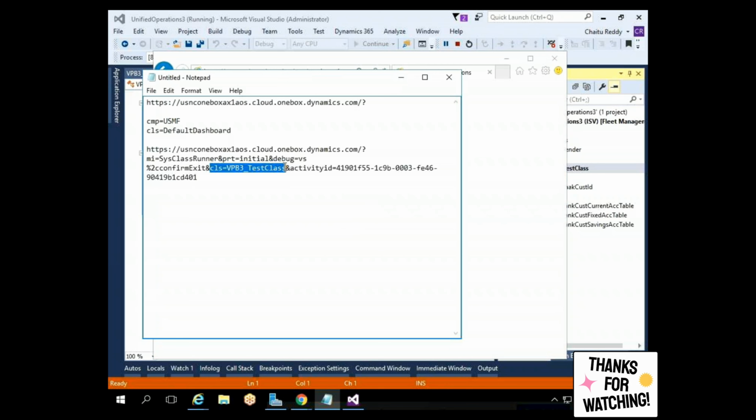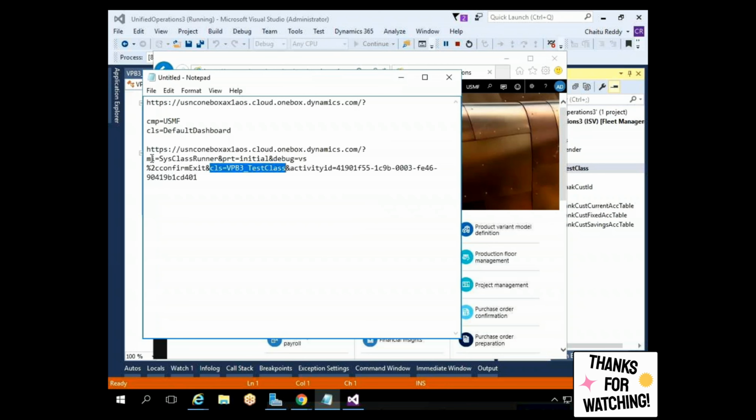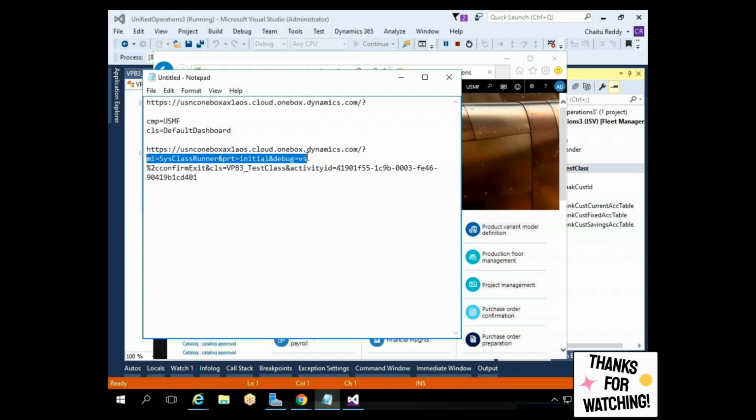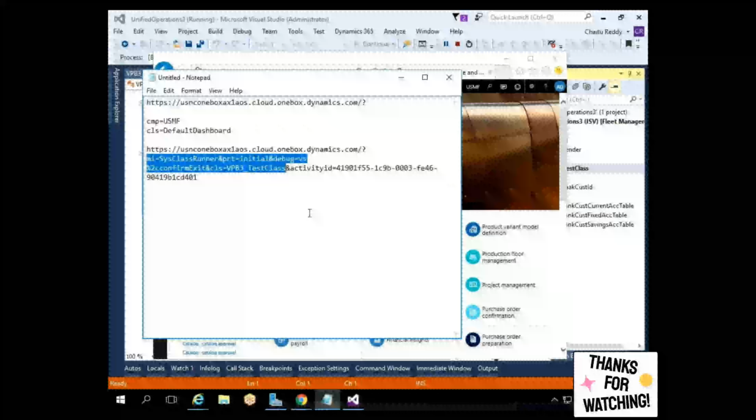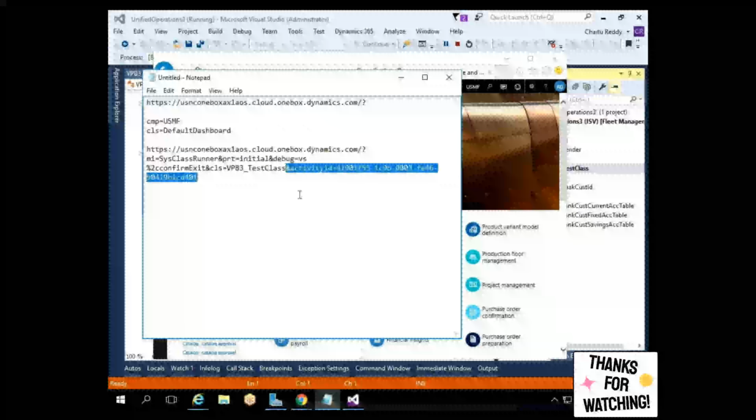It is saying menu item equals sys class runner, some internal stuff, and the initial debug, all those things. We don't care whatever it is, and it is giving the name of the class, cls equals. So if you give cls equals, it's going to run the class, but mi equals sys class runner is mandatory, otherwise it won't work. You don't need to worry about this activity ID. These activity IDs are used by Microsoft internally for debugging.